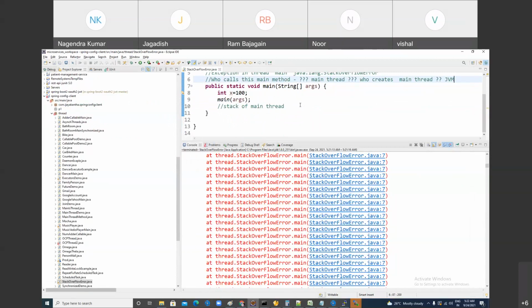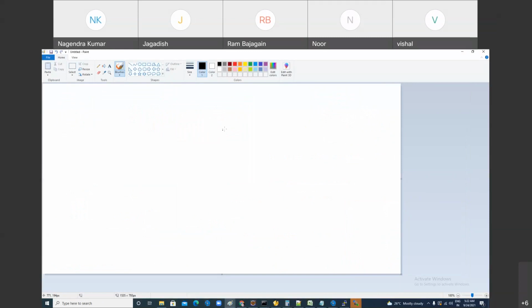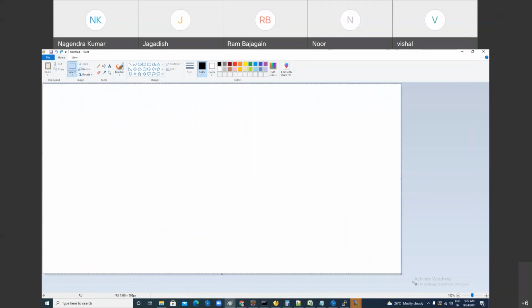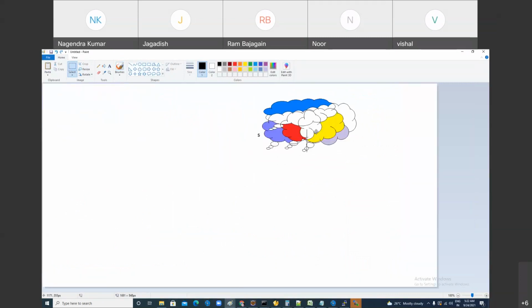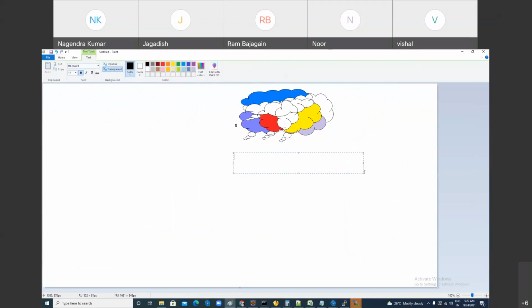Let me give you one interesting situation, and you have to answer. I'm just making a program. This is again one of the most frequently asked interview questions, and if you don't know multi-threading, you will make a mistake. I'm making a class, and my class is loader. In this class, I have a public void foo.